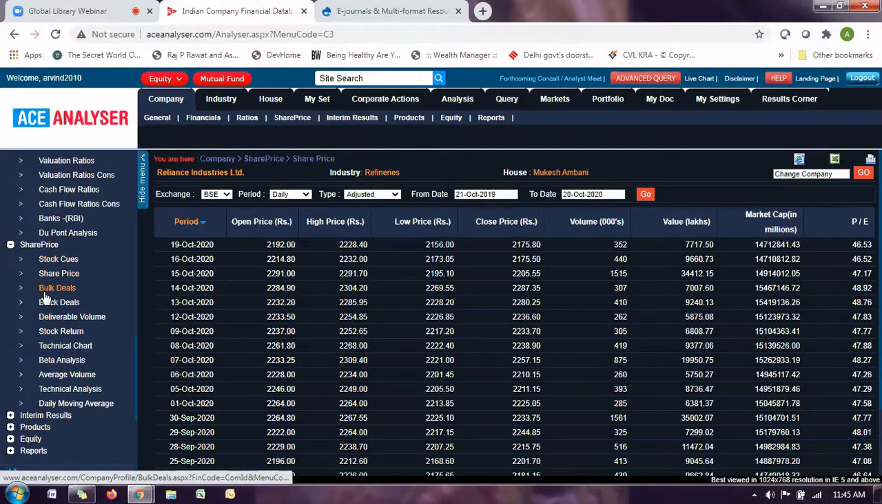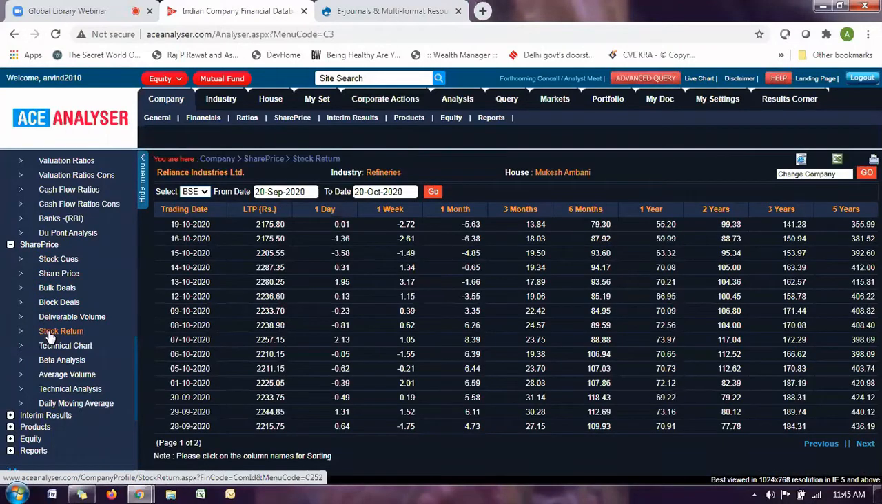And then we have the bulk deals, block deals, and stock return. You can see how much return has been given by the stock over 1 day, 1 week, and accordingly you can get those details. Then we have a 1 year beta available. The 1 year beta is calculated automatically by the system based on the benchmark indices the company is in.